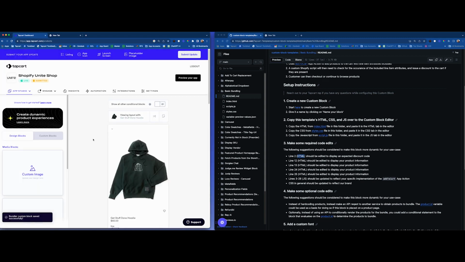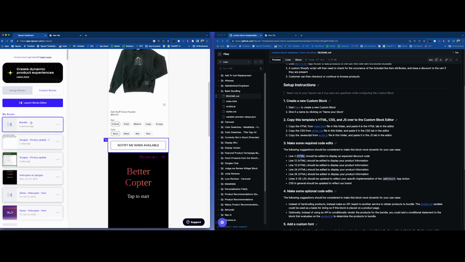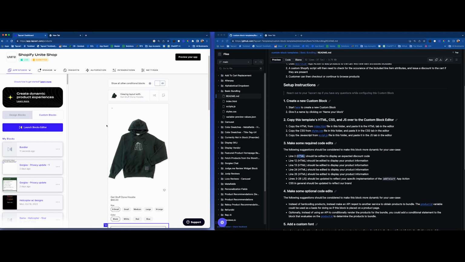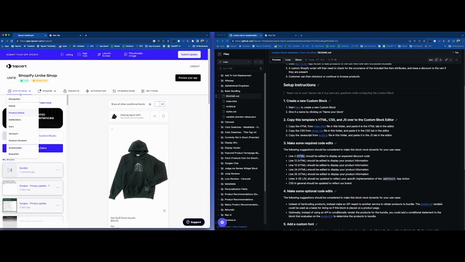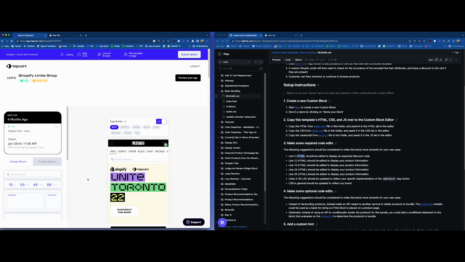Awesome. You can close out of that, come back to your custom block, and then you can add this onto your PDP, into your cart, or onto the home screen, wherever you would like to put the custom block.